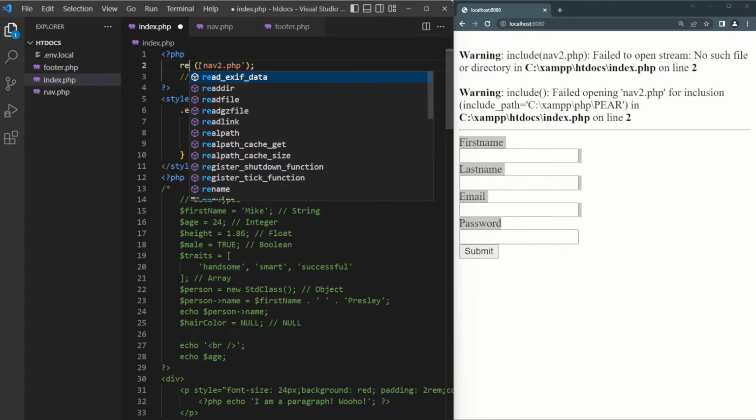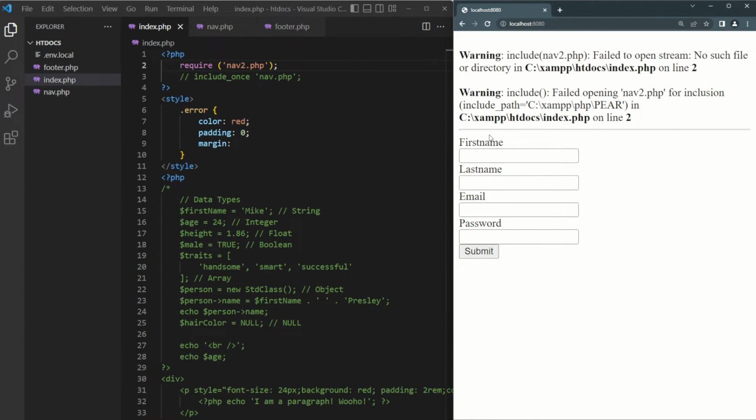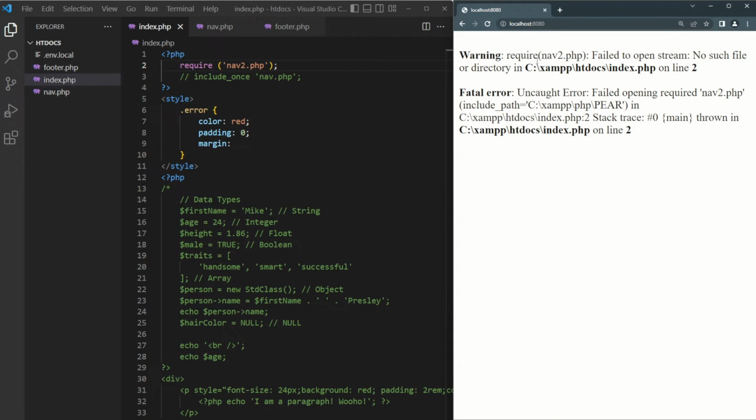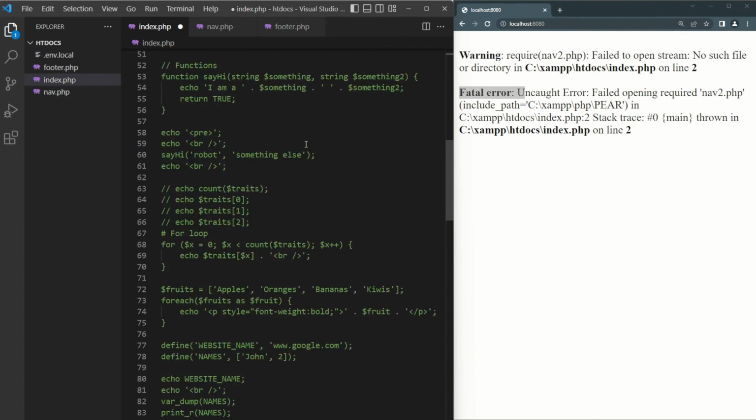The difference now, if I do require nav2.php, is that this is not going to run. So I will get a warning first, and then I will get a fatal error, and that makes sense, because if there's a fatal error, the script will die. It will not continue running. So that's the difference. Require is more strict, and you can also use it like this. So yeah, that's basically it. Require and require_once also. And we can of course include in many places.